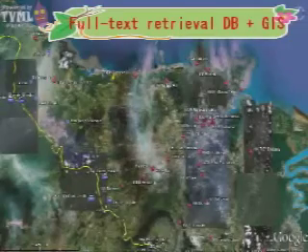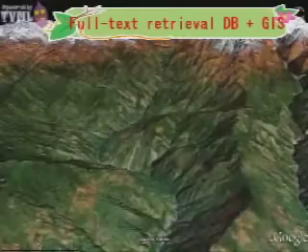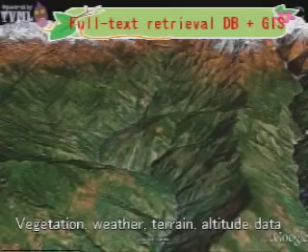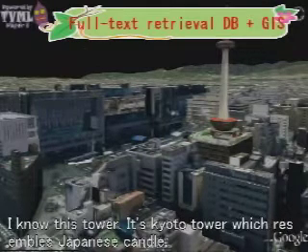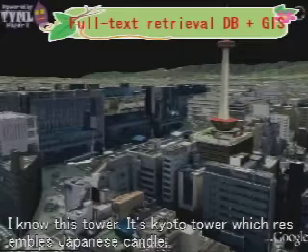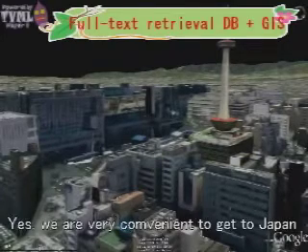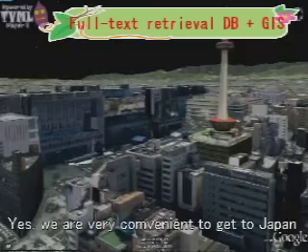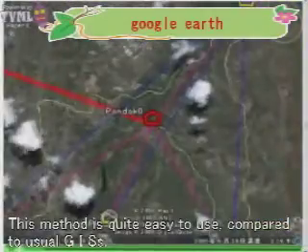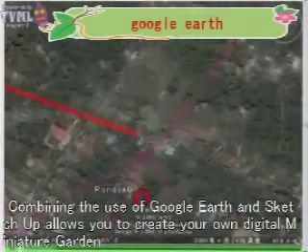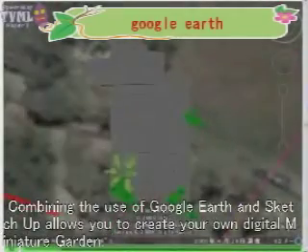Point data. Way data. Vegetation, weather, terrain, altitude data. You can even reproduce whole villages and cities. I know this tower. It's Kyoto Tower, which resembles a Japanese candle. Let's go to Kyoto. Yes, it is very convenient to get to Japan. This method became available to all through Google Earth and SketchUp without any charge. This method is quite easy to use, compared to usual GISs. Combining the use of Google Earth and SketchUp allows you to create your own digital miniature garden.